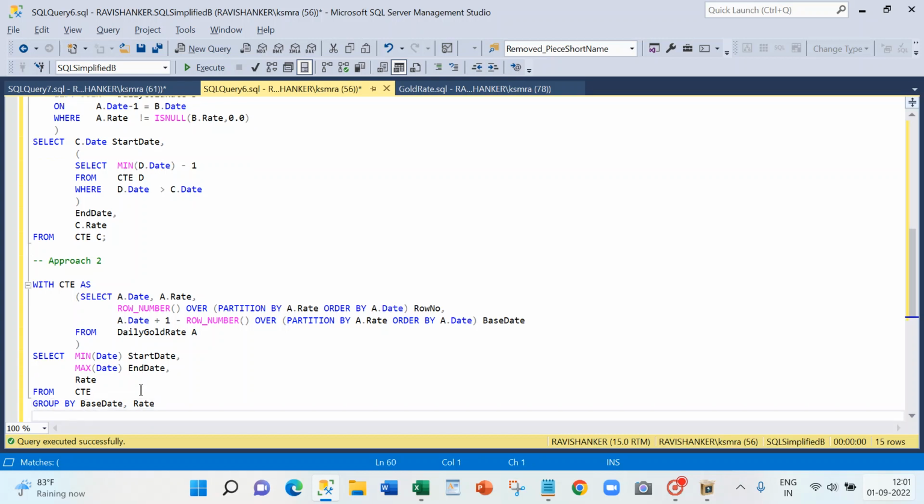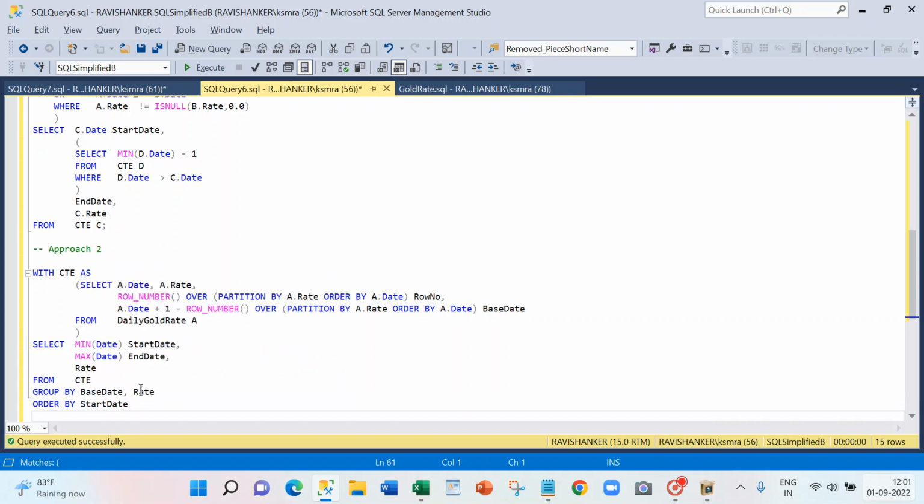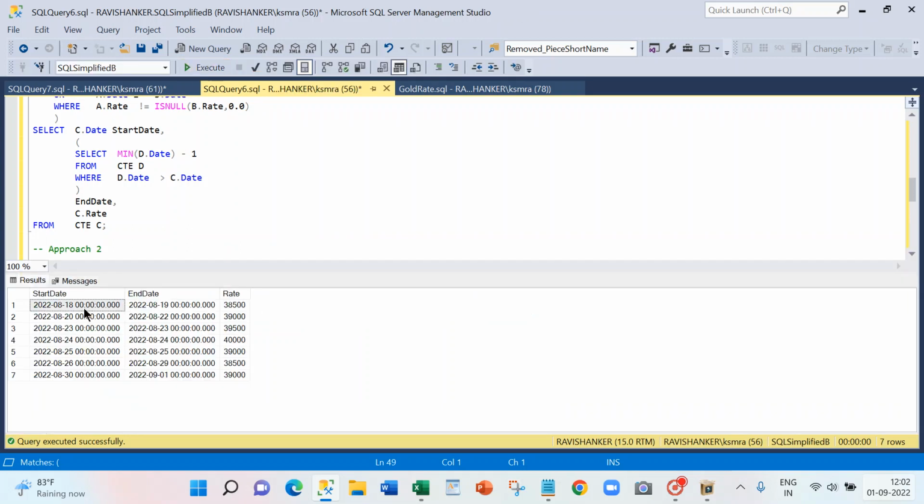Okay, and then we need to order by start date. Let's see what result we get. Yeah, so we have start day of 18 and 19, and this is a rate. Start day of 20 and 22, we are getting this rate for the same rate. This is the start date and end date. So we are getting the exact result that is expected.